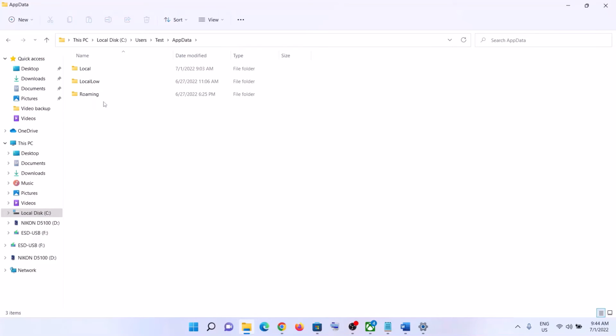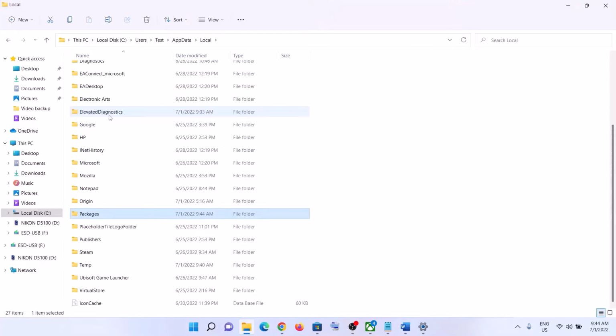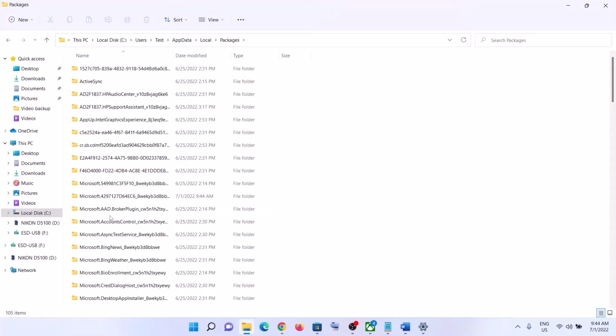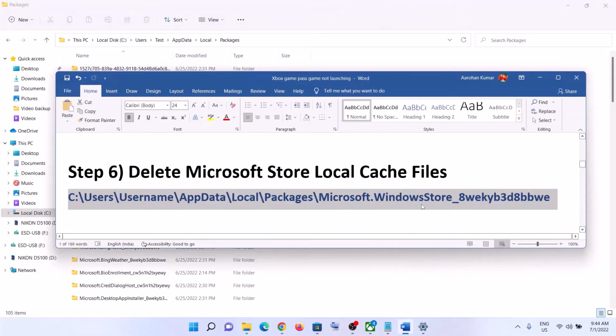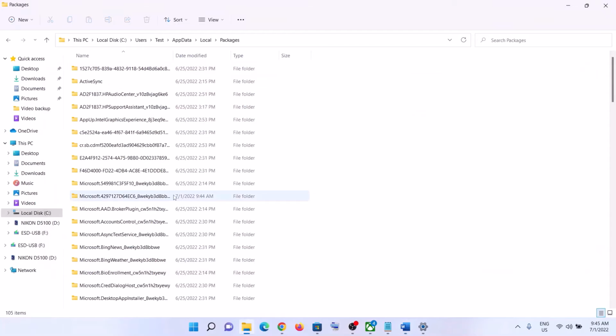Open AppData. Now open the local folder. Now open the packages folder. Now find this Microsoft Windows Store folder with these alphanumeric characters. So find this folder. Scroll down.